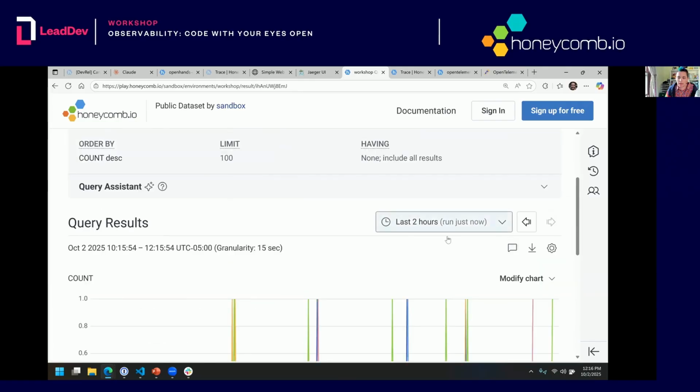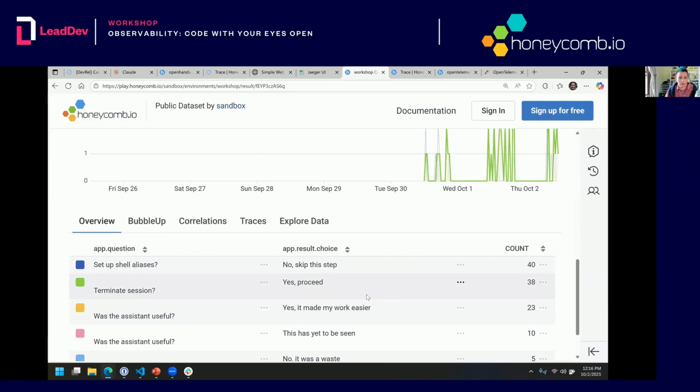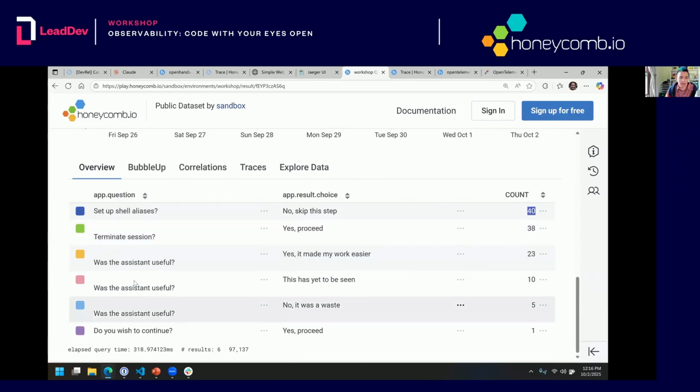6. Well, let me expand that to forever. No, skip this step. 40. How many people have said yes? 0. No one has ever said yes to that question. Can we please take it out? If you really want to make it available, add a like dash set up shell aliases or something, but get that out of my face.